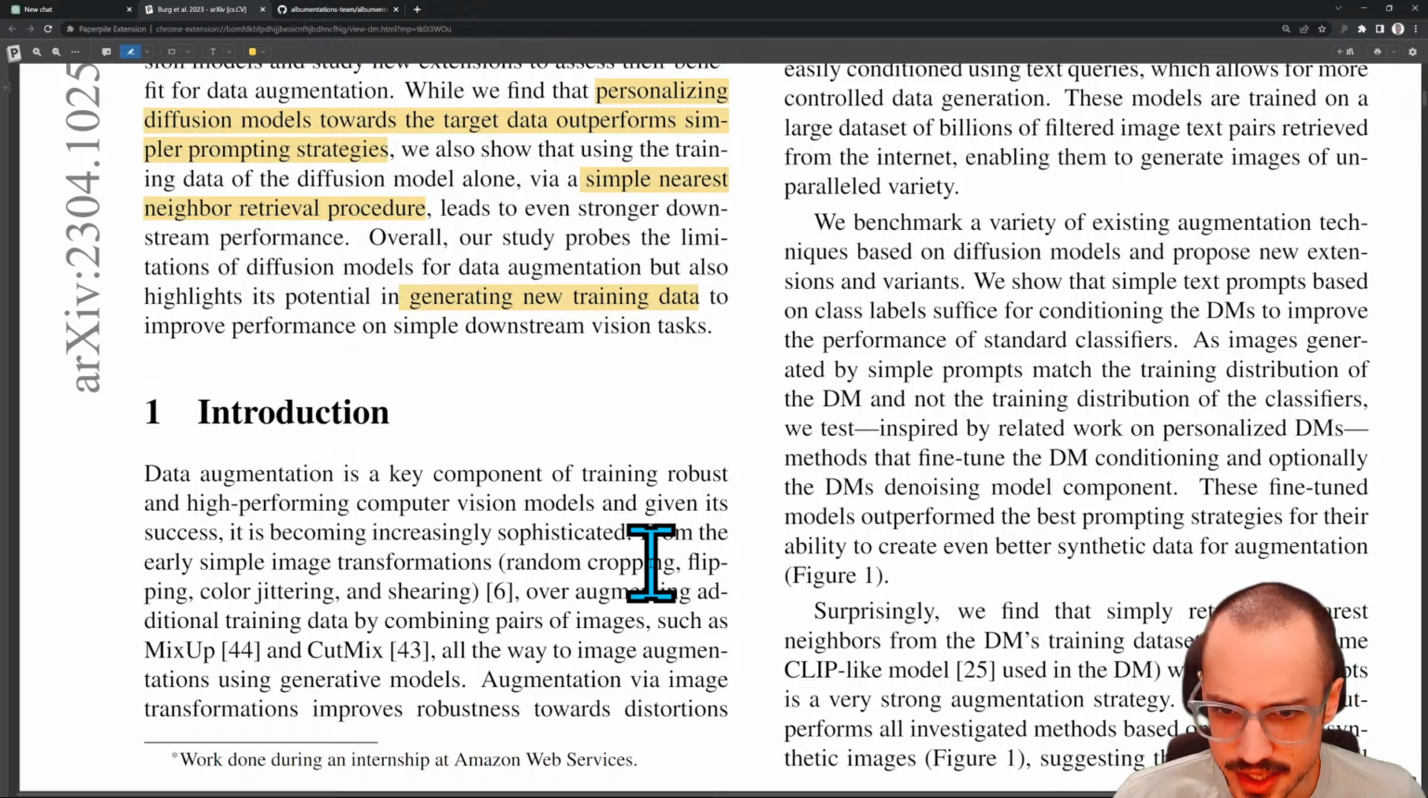Data augmentation is a key component of training robust and high-performing computer vision models, and given its success, it's become increasingly sophisticated. From the early simple image transformations, cropping, flipping, color jittering, and shearing, so that's the ones that most people have used, to more complicated ones such as mix-up and cut mix.